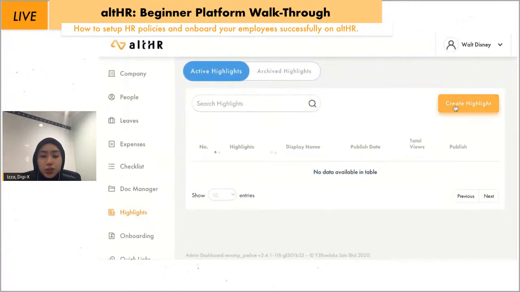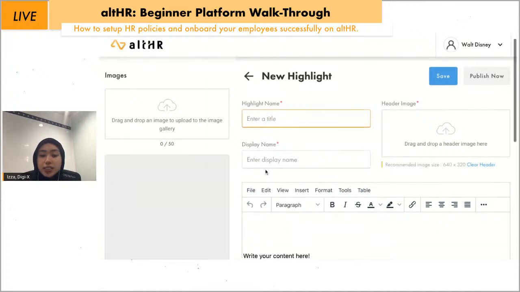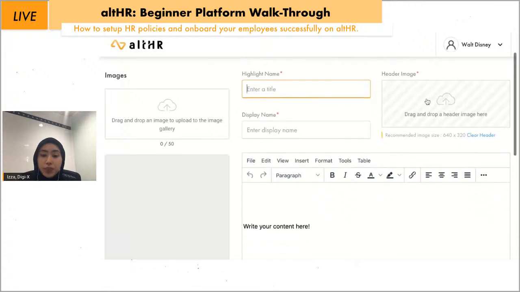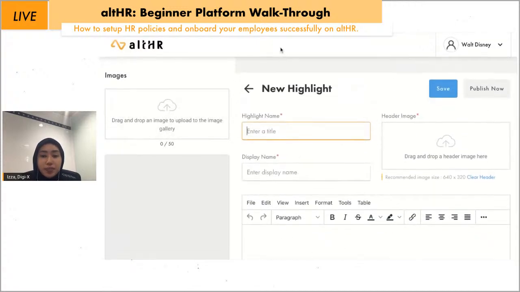Okay, so creating a highlight is very simple. You can enter a title, a display name which you would want your employees to see, a header image, and you can insert your content here.